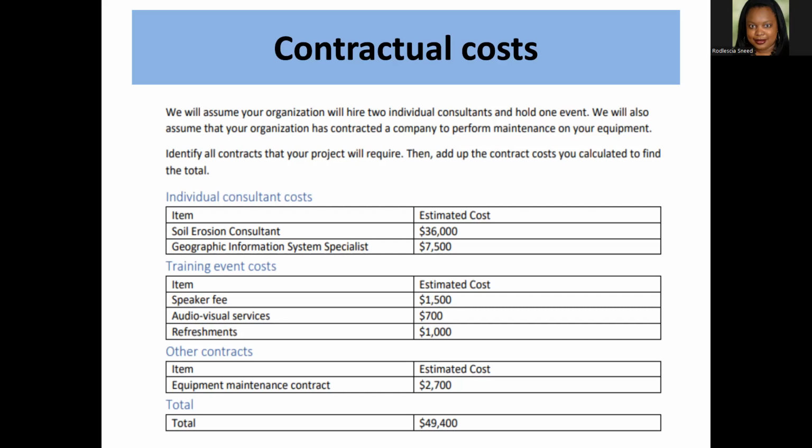Training event cost, maybe you're going to hire a speaker, again, someone outside your agency who's a specialist in a particular area to talk. You may need some audiovisual services, and you may provide refreshments at the event. Again, if we've had certain grants that would not pay for refreshments, so in that case, we may have charged a registration fee, a small amount to cover those refreshment costs.